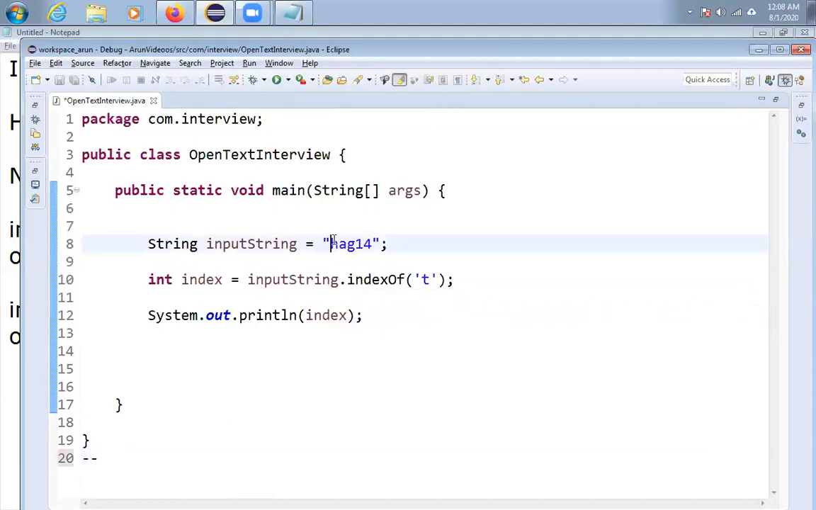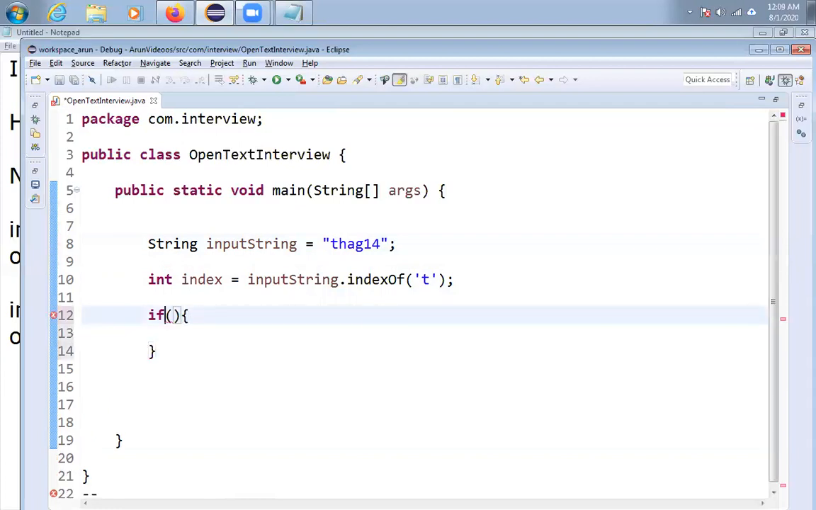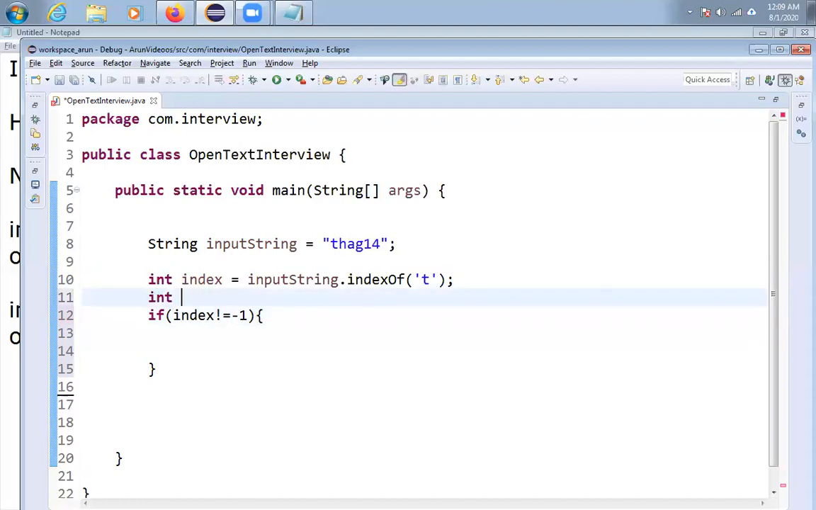I hope you understood. Now I am taking one if condition. What is the condition I have to check? The index should not be -1, so index not equal to -1. What is the meaning, friends? If T is available, then I'll enter into the if block. And one more thing, I am taking integer sum equal to 0.